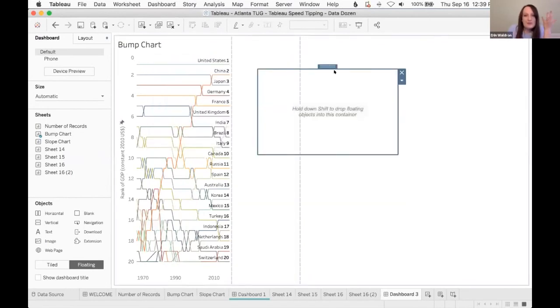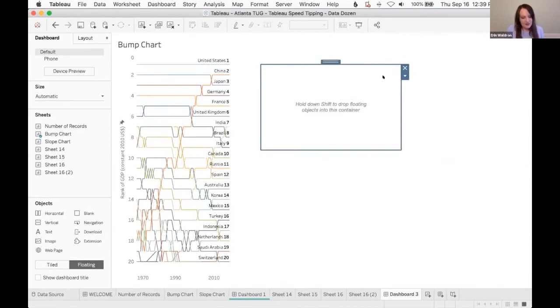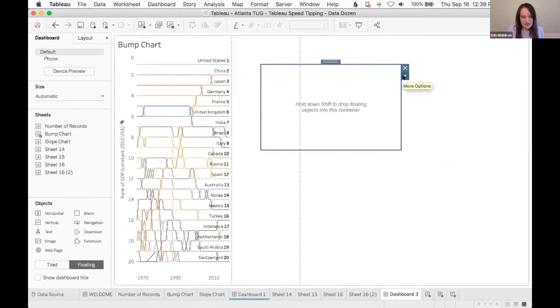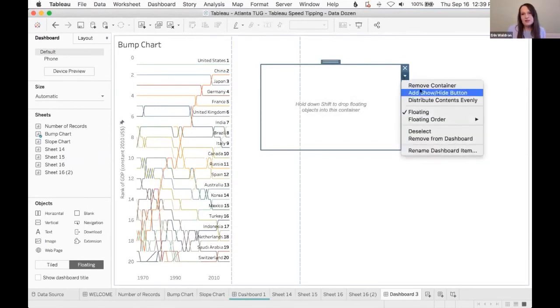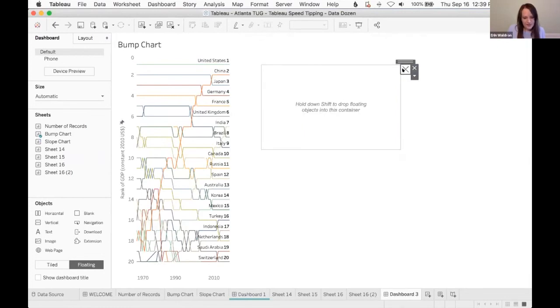Less flexible, sometimes necessary. One neat thing that you can now do with tiled as well is this little drop down. This is the show hide button. And you can actually have a whole container that will hide up and contract and expand. This can be a great place if you've got a lot of filters or instructions that you want to have available for folks, but get out of the way most of the time. That can be a really helpful thing.